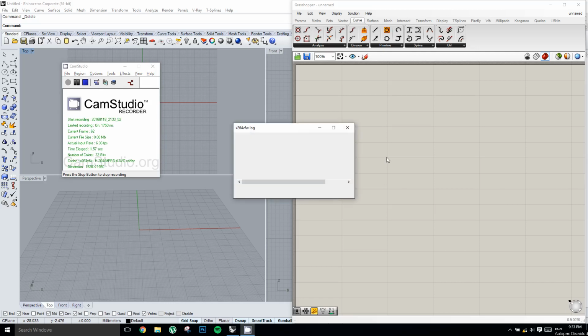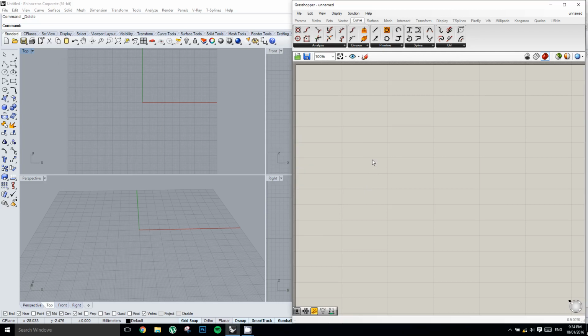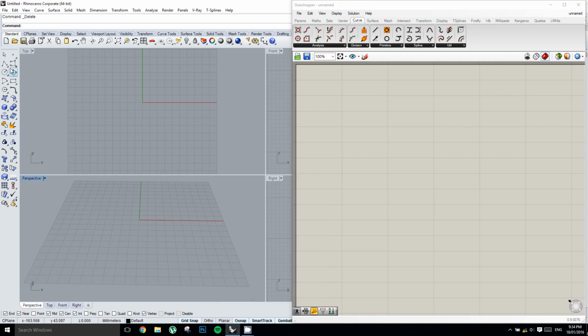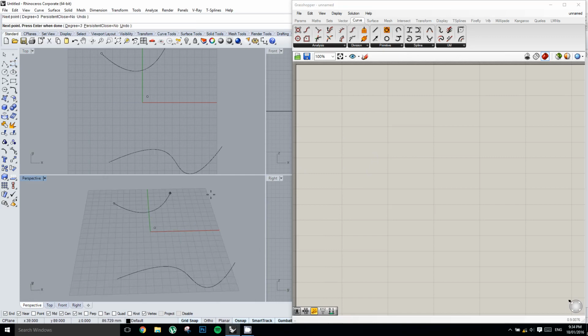Alright, now we're going to take a bit of a look at curve functionality. So in order to do this, we're going to construct two curves in Rhino. So we'll just give them a bit of a wobbliness to them. So there's one, and there's our second one. Now I might just want to edit those a little bit more.